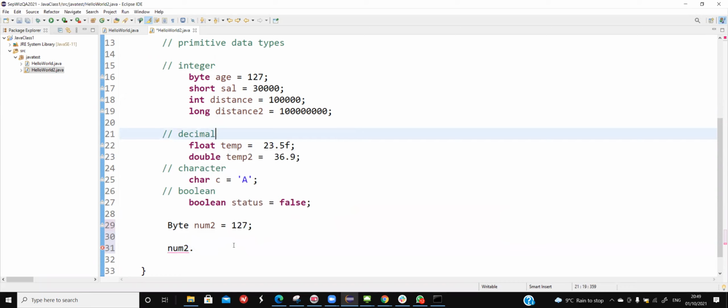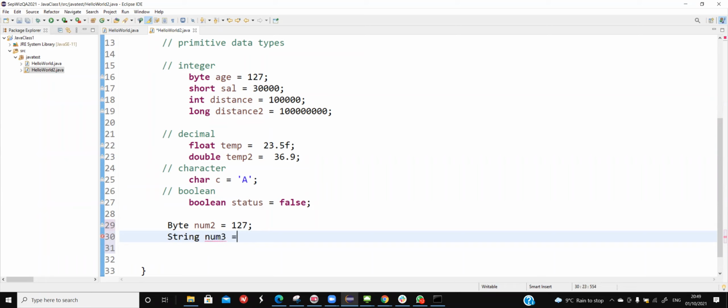So let me show you what I mean by that. I'll give a string, num3 equals 127. When I say string, I have to give this in double quotes. Obviously, I cannot convert ABC to 127. That will not make sense, right? 127 is string-formatted data which I want to convert to a byte. Can I do that? Let's see.